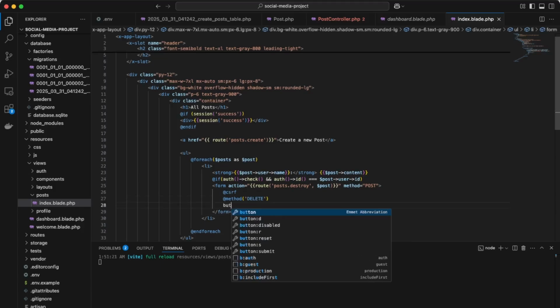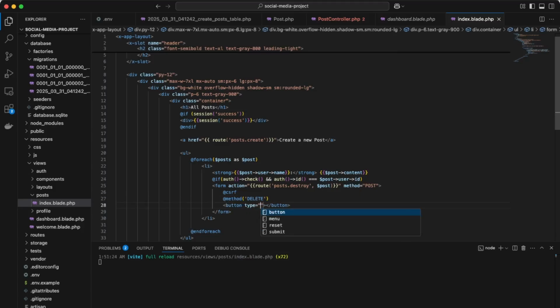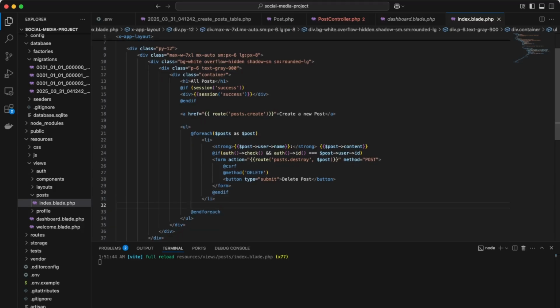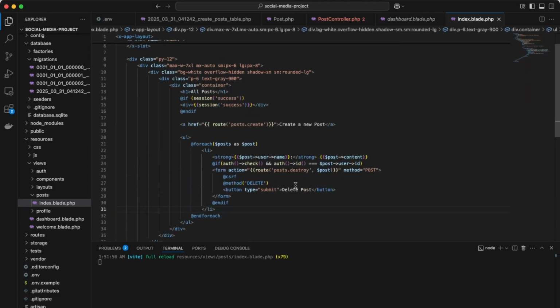Okay, and then we'll add the button to delete. So it's type submit. Delete post. Okay, and then we'll close out our if statement. Okay, and then save this. And next, let's create our create form index views.